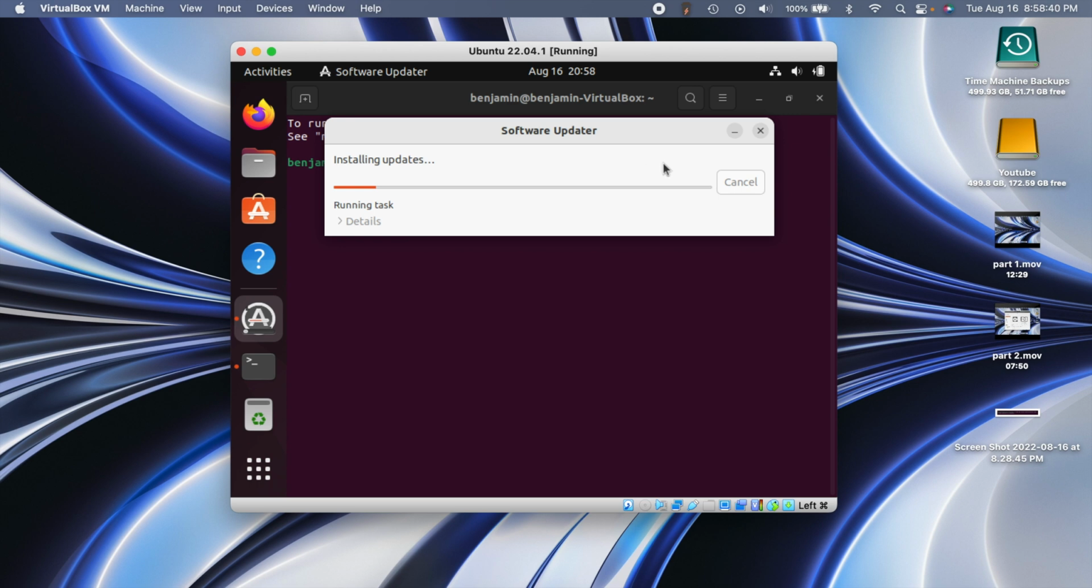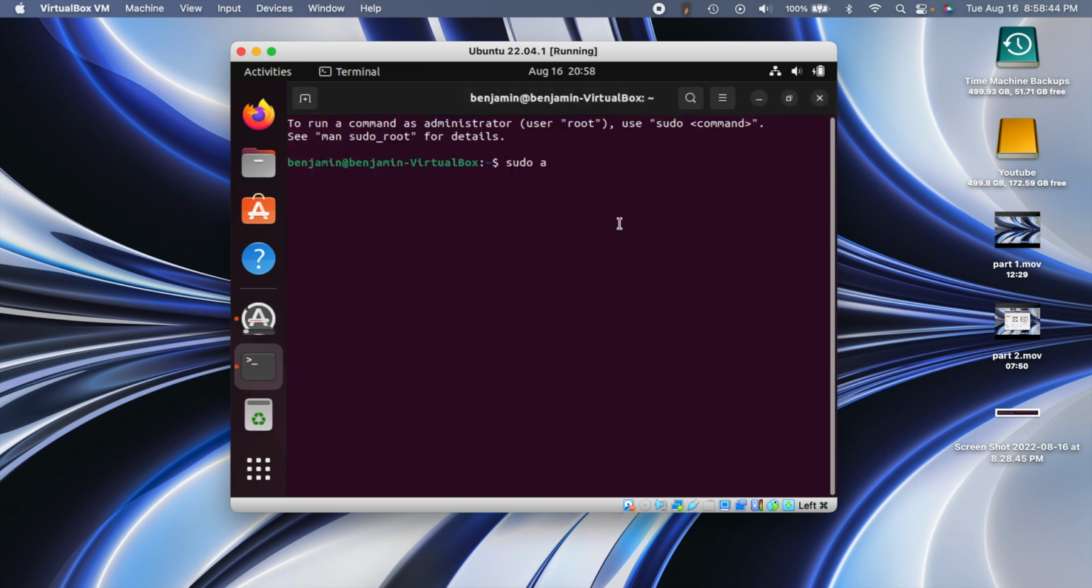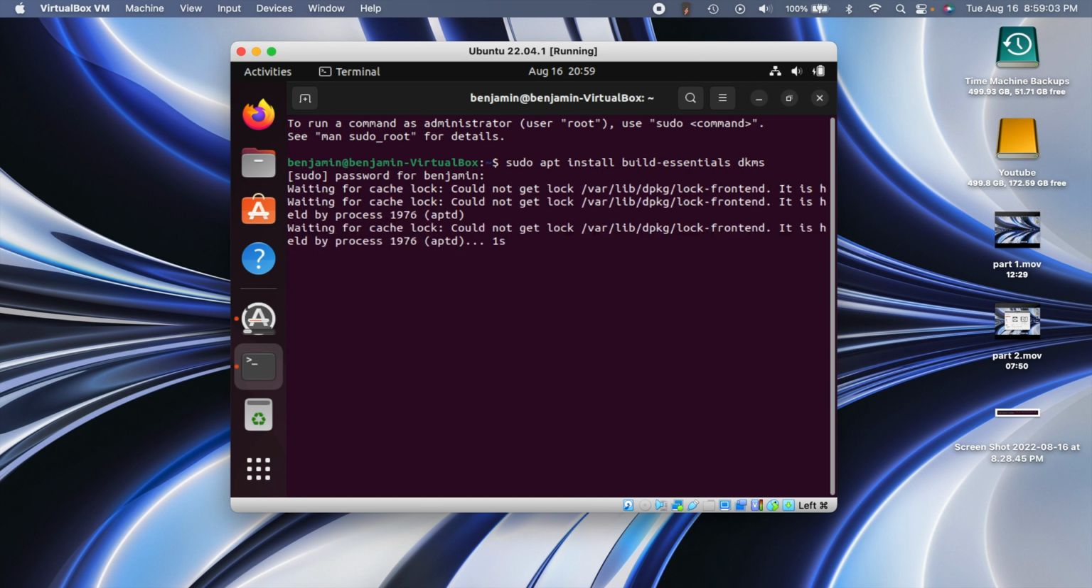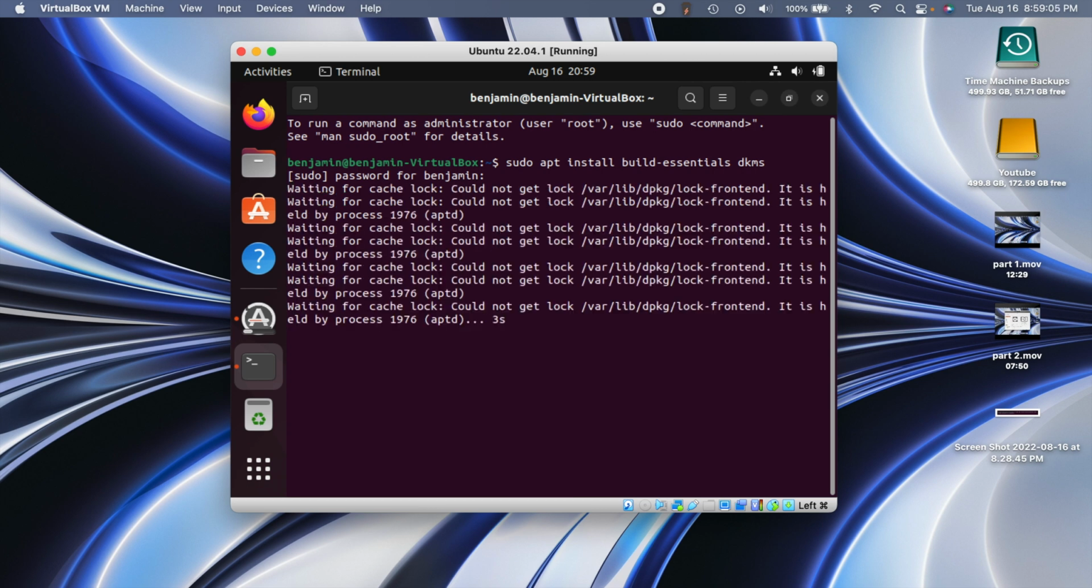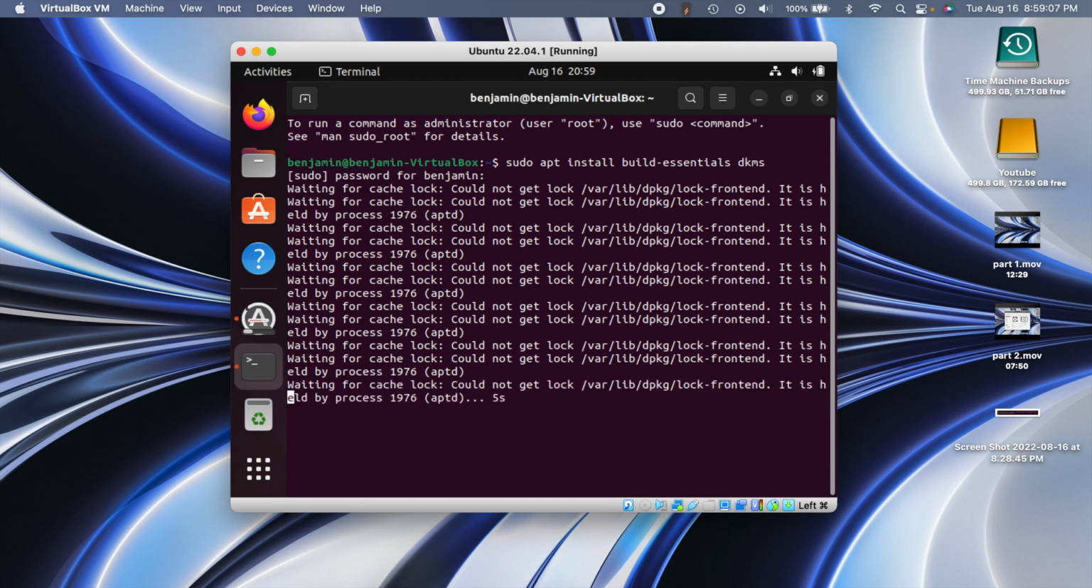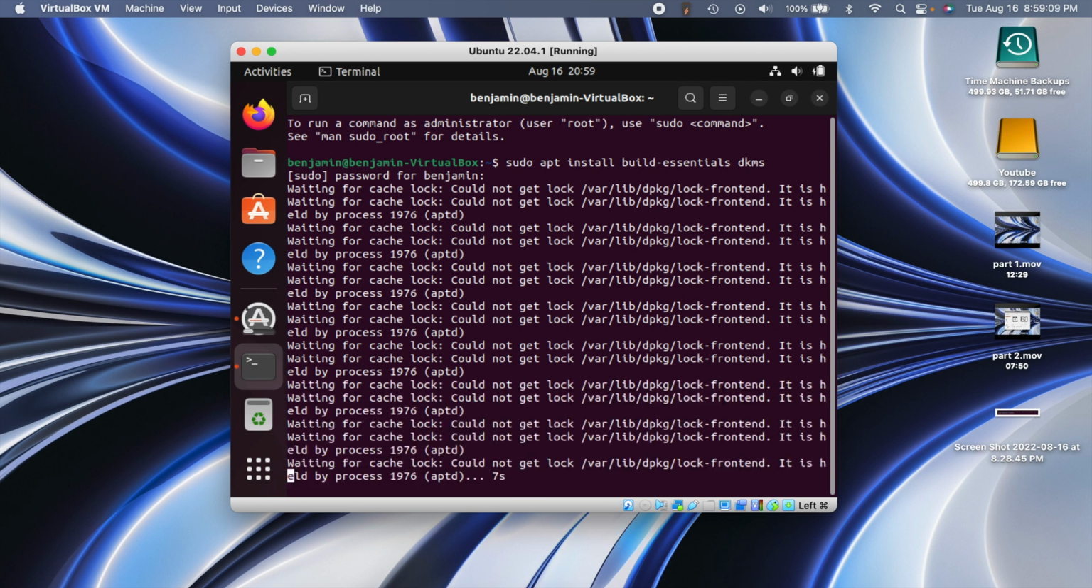So you just want to go ahead and install those, but while that's doing its thing, we can finish our command here. So sudo apt install build-essential dkms. You're going to type in your password that you use to sign on with, and it will install these build essentials for you. This is going to guarantee your guest editions work properly once they get installed.